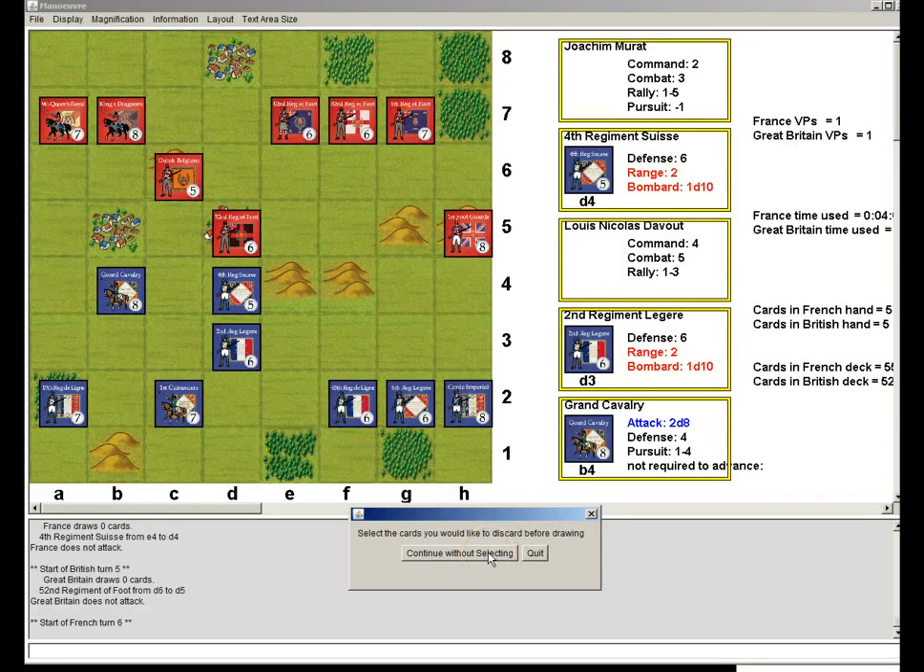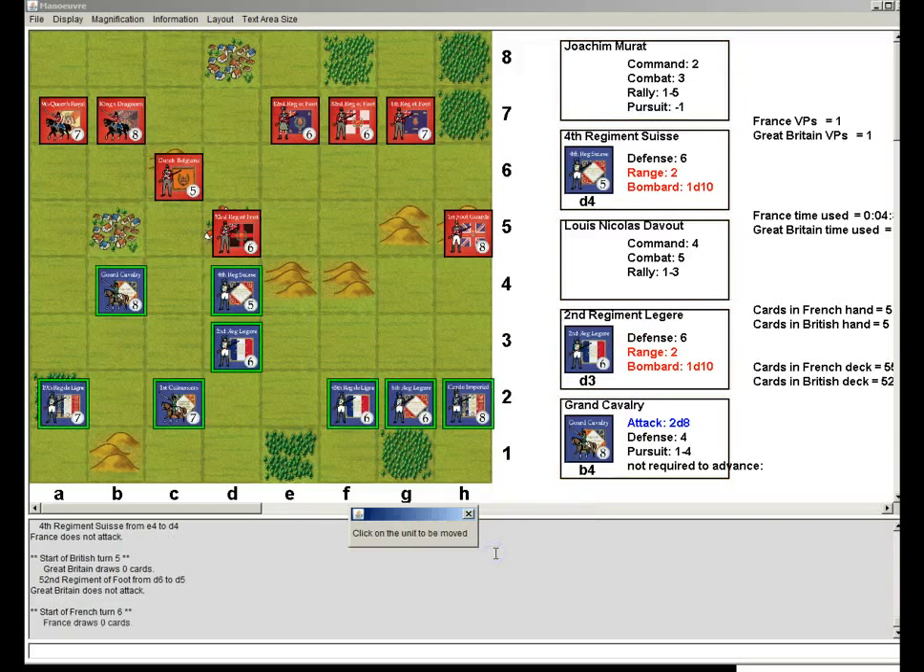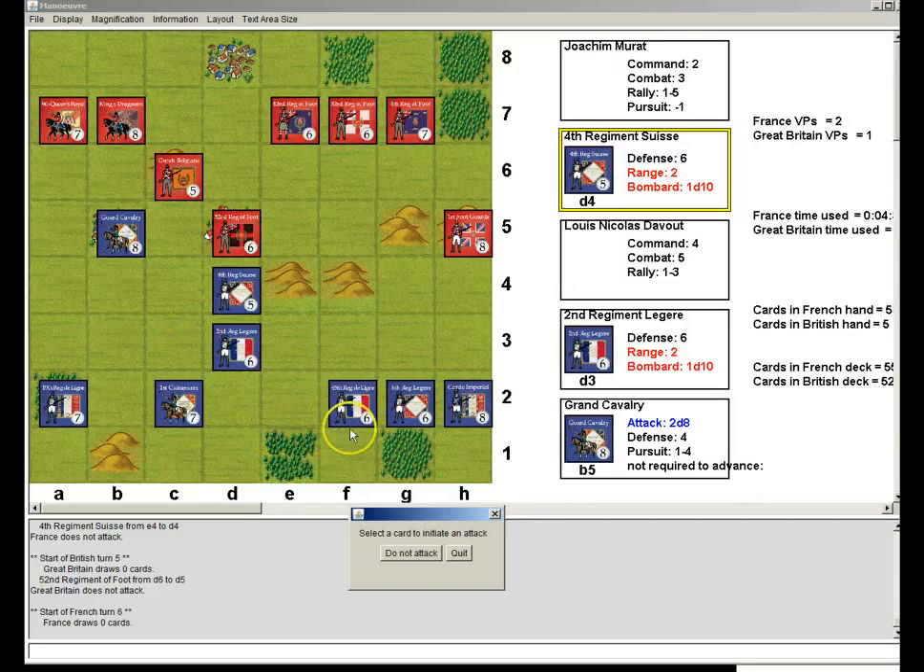We don't want to discard any cards. We've got a nice combat card here. This will add 5 onto the combat. This will add 3. So the sequence of play is it would do the discards, which we're going to skip for that. We have to move a unit. So we'll move this guy here. And then now we select a card to initiate an attack because we are within range to do something here.